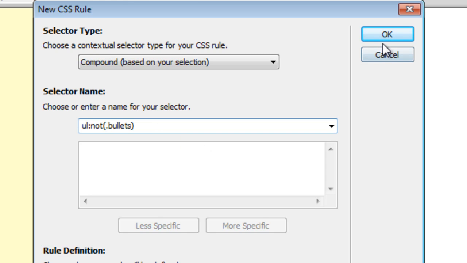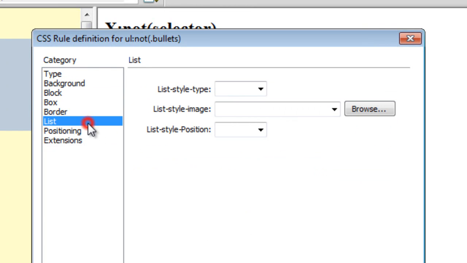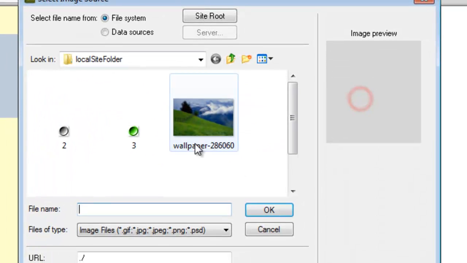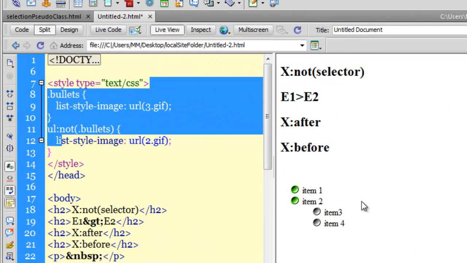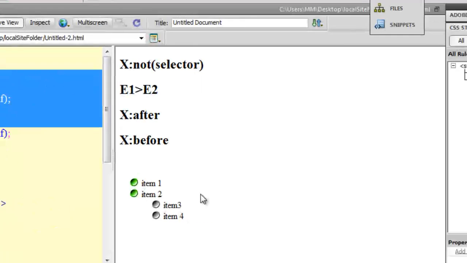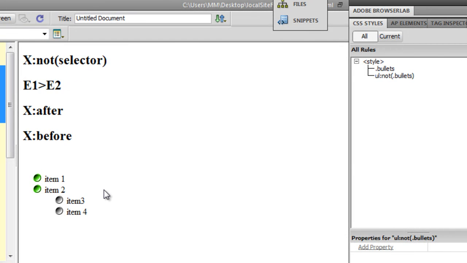Okay, let me then say OK and go to the list category, browse for the other image, say OK. Let me show it to you in the live view. Wonderful. So item 1 and 2, which have the class bullets, have a different bullet. Item 3 and 4, which do not share the class bullets, have a different bullet. All very good. So now let's talk about E1 greater than E2.